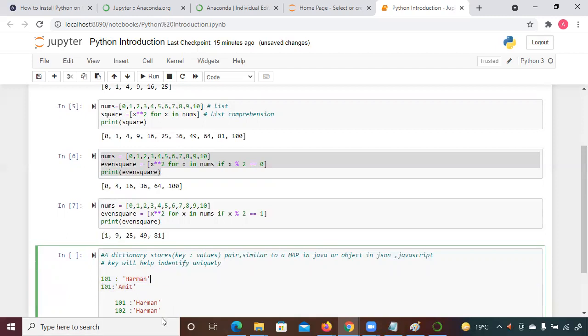But the second one is supported, because it is possible that in a class two students have the same name, but their roll numbers should be different, right? The key identifies the whole record. 101 may be Herman from the US, and 102 is a Herman from India. So the key uniquely identifies the whole data. That's why we use a dictionary to store data.